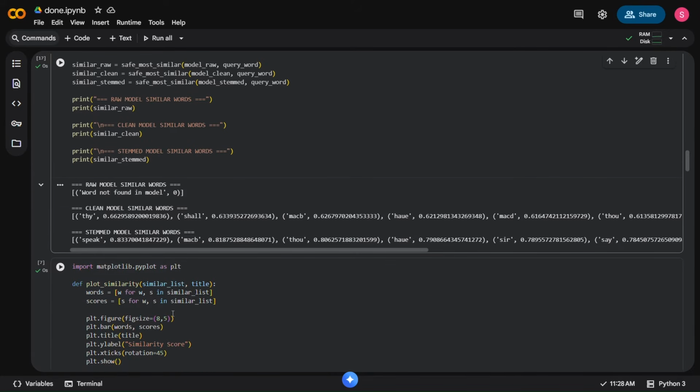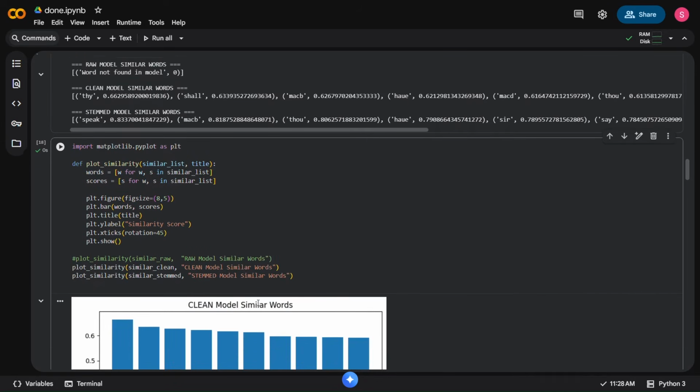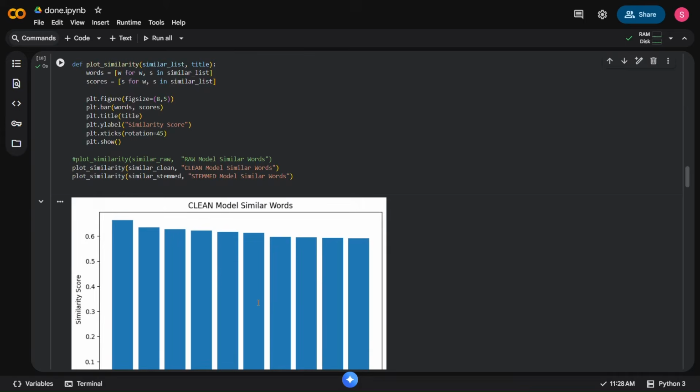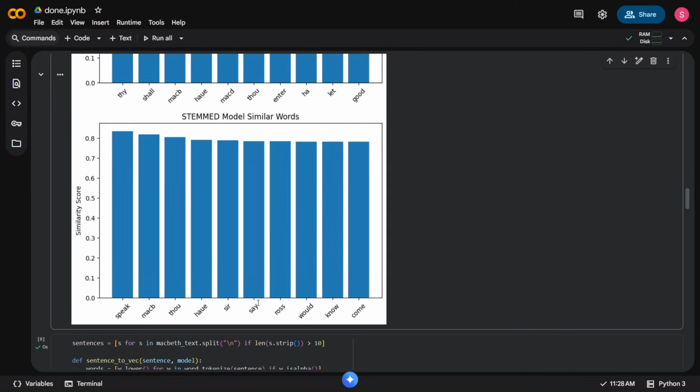Then I visualize the similarity scores using bar graphs. I create a function called plot_similarity, which takes similar words and their scores and displays them using matplotlib. I use this function for both the clean and stemmed models to see how well each one understands relationships between words.